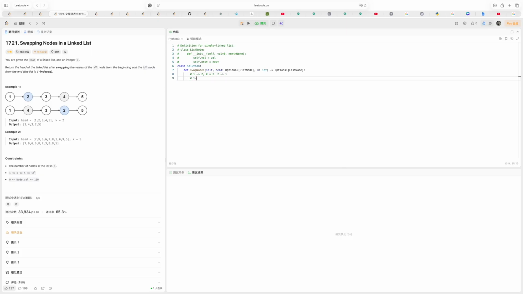And if k is 1, then we will have this swap with this, so still okay. We can swap values.